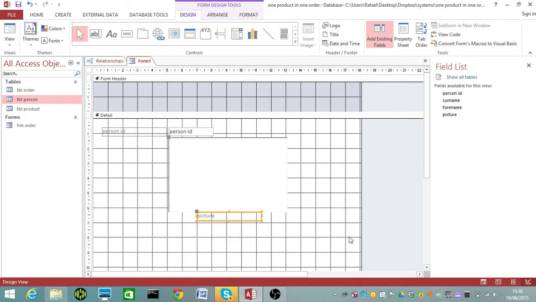Okay, so I'm going to have that there. And I'm going to have these guys. Oh, they've improved. No, they haven't. I thought they'd improved it in this. I'm going to have the person ID at the top here.